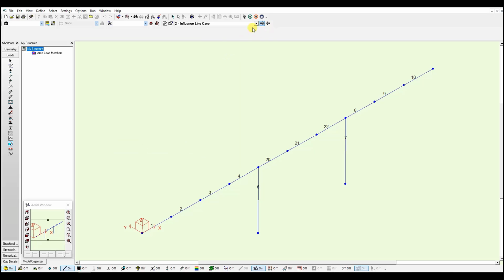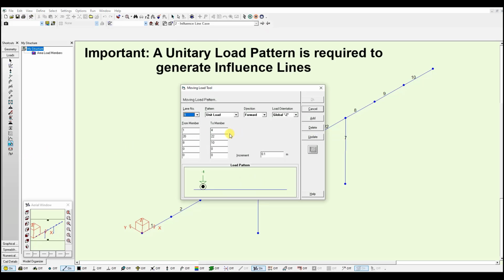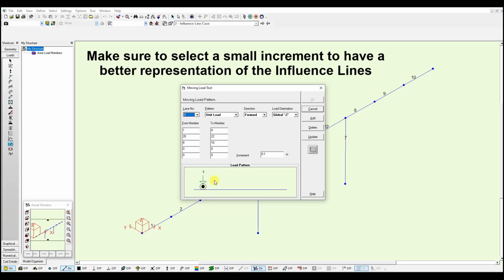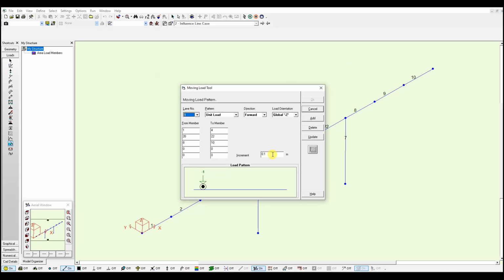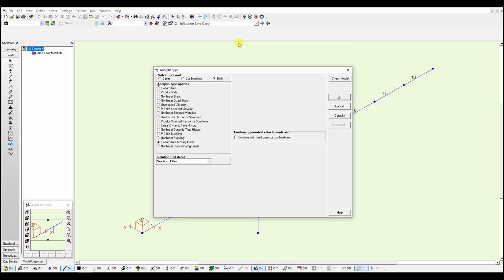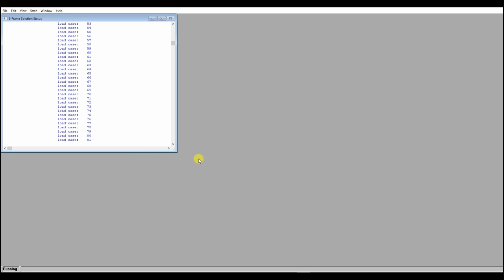If we move to the next load case, the influence line load, and I right click here to see the properties I define, is basically the same in terms of how the load is moving, but the load pattern is just a unitary load applied in the global negative z direction, and the increment is the same. I will proceed and run a moving load static analysis. I go to Analyze, select Linear Static Moving Load, and click OK. And it's going to create all these load cases.